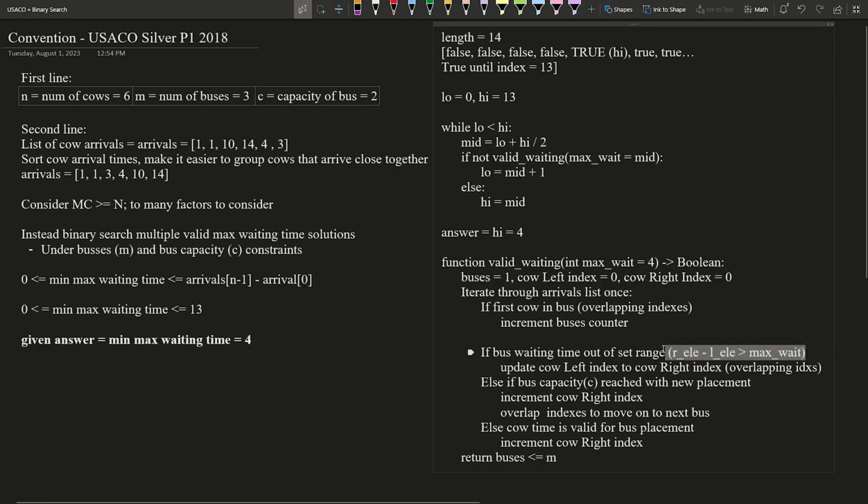So we check this condition. So 1 minus 1 is equal to 0. So this is 0 right now. Then check if it's greater than max waiting time of 4. It is not. So we skip this if statement. So let's move on to the else if. Else if bus capacity reached with new placement, we have a capacity of 2. This is the first cow, so we skip this.